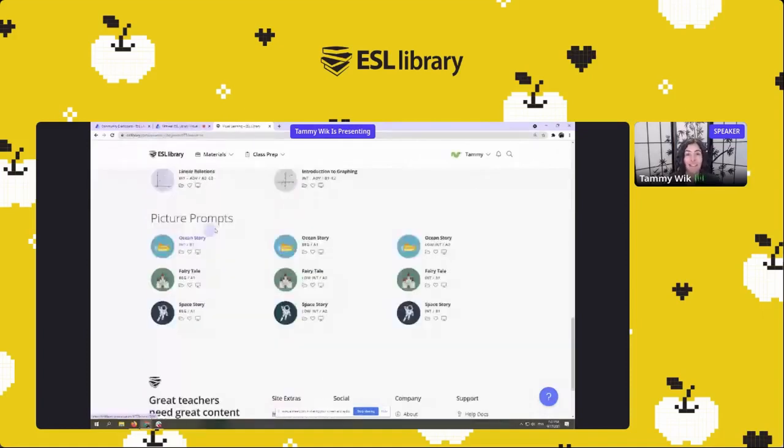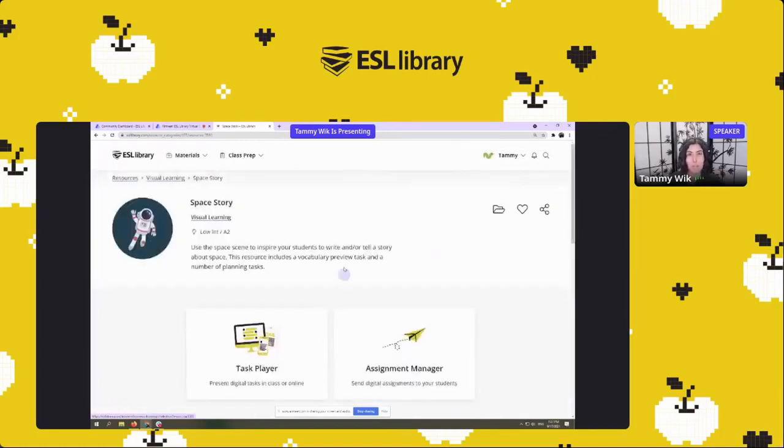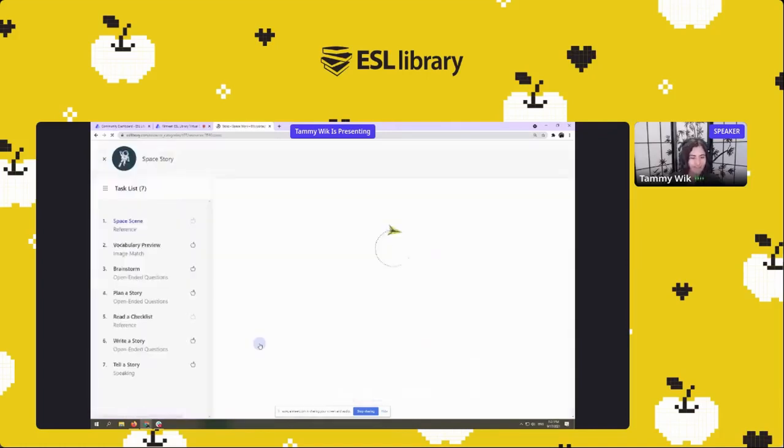Our picture prompts. Again, this is one that has multiple levels. So there's fairy tale, let me zoom in for you. Fairy tale, space story, and ocean story. I'm going to show you the space story. Ocean story is beautiful, by the way. And here, this is really similar to the language scenes, but there's just a little more built up, and it's about planning a story.